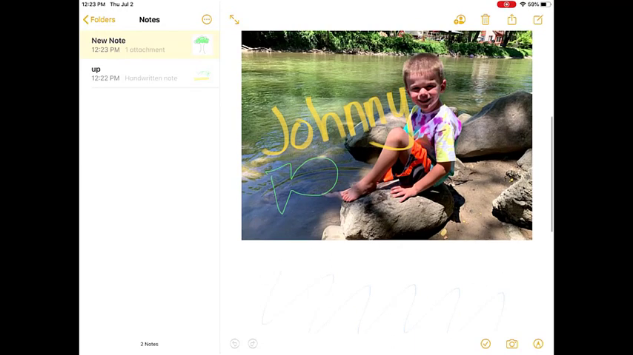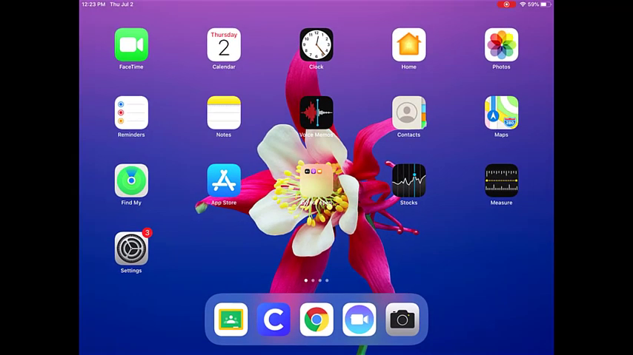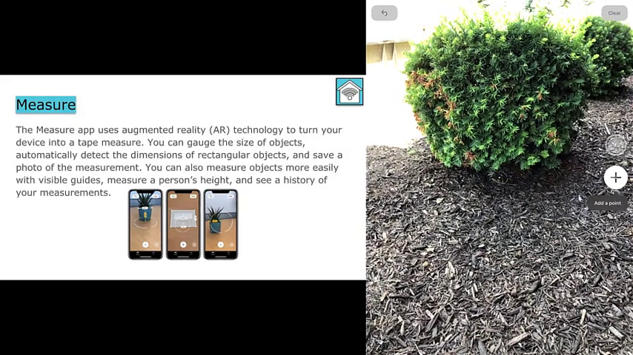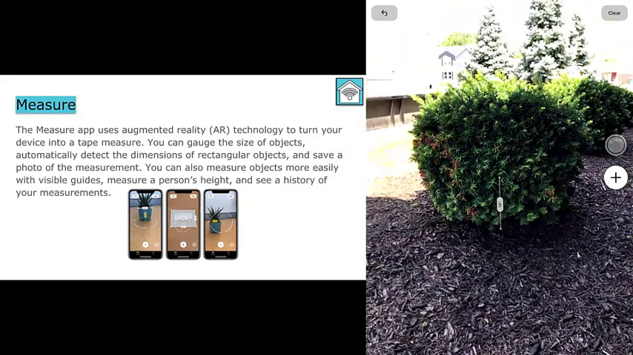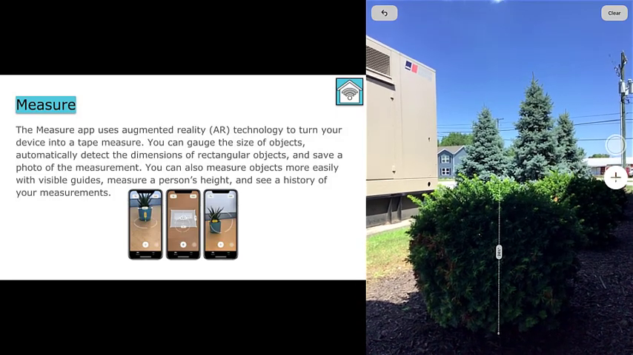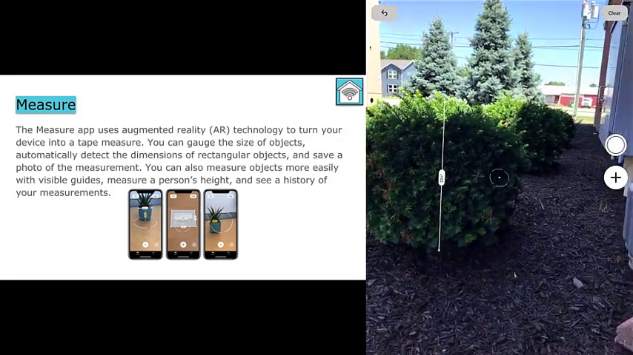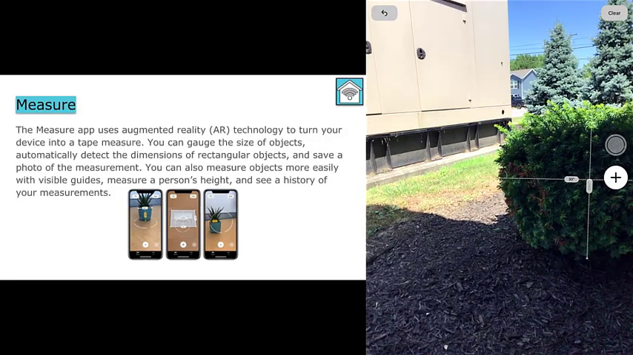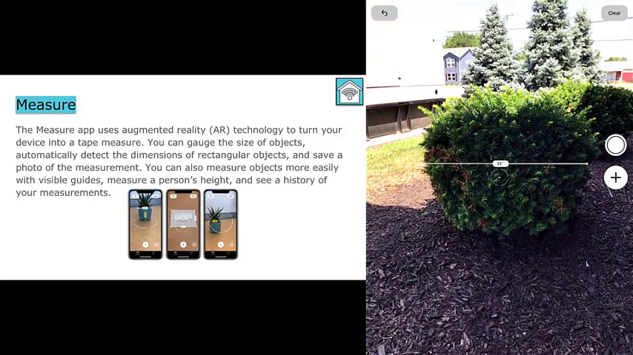Our next application that we're going to look at is Measure. Using the Measure app, students are able to measure length and height and distance of everyday objects using the camera on their iPad. It's super simple to just point, add some points, and it will actually measure it for them.